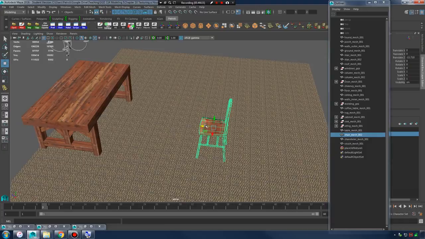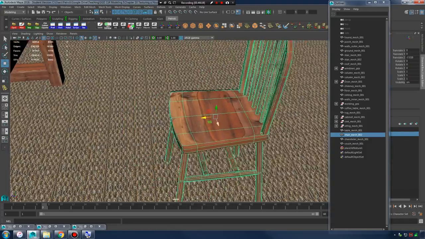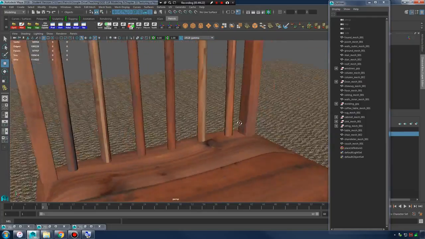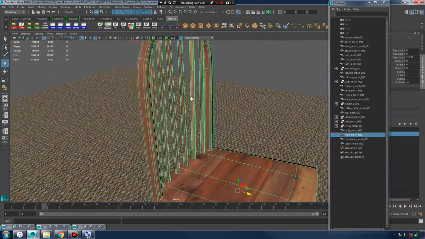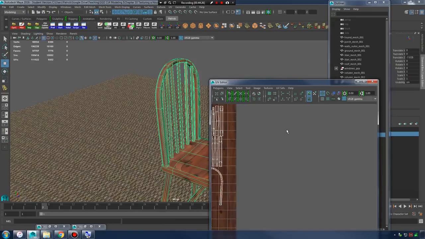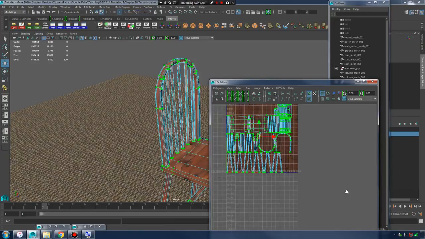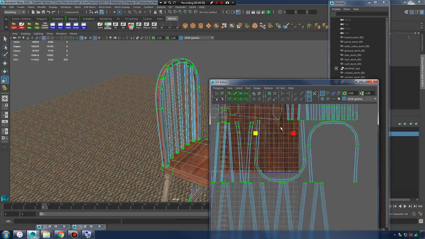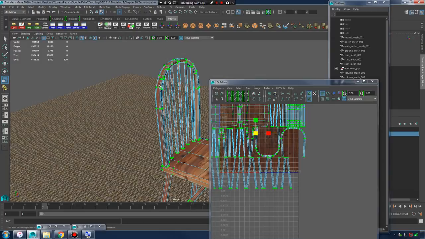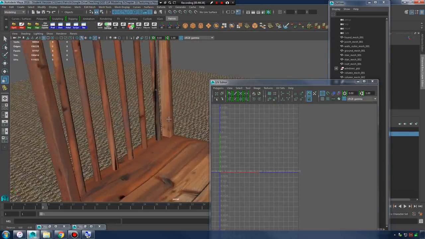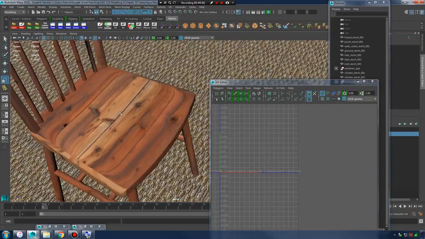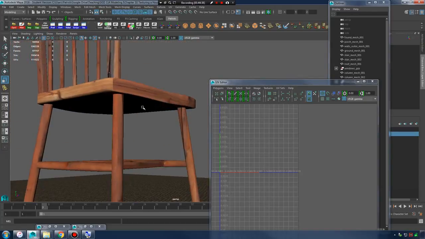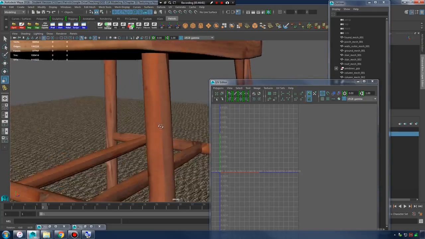I'm just going to put an automatic map on it. And I can get away with that, I think, because of the nature of the wood. Well, maybe I do need to scale up the UVs a little bit so they're not as pixelated. Yeah, that's a little bit more resolution on these legs.